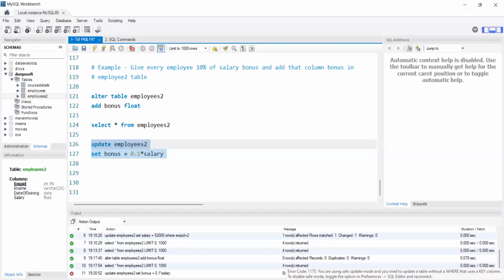So to avoid that, in MySQL especially, there is a setting called safe update mode. Suppose we try using the update command without the where clause, first we will get an error. Inside that error message, you can see: you are using safe update mode and you tried to update a table without a where clause that uses a key column. To disable safe mode, it tells me what to do.